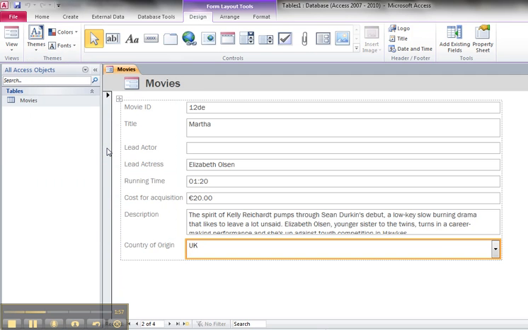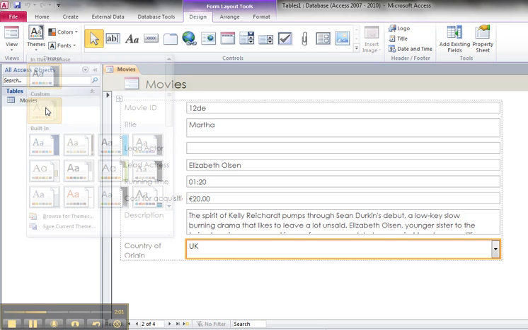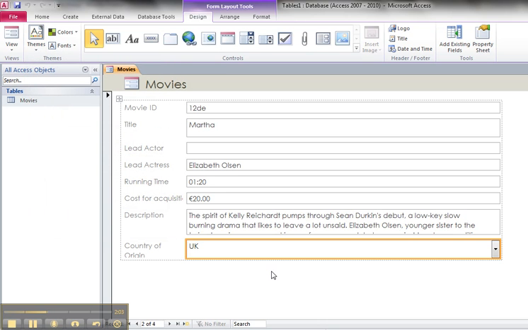So for example, we'll click on that one, see what it looks like. We'll try another one. There we go. That doesn't actually do an awful lot more. And the idea is you can apply those pre-formatted styles to your form.